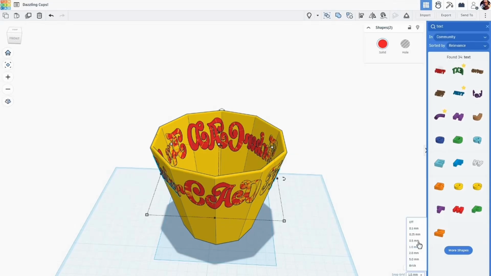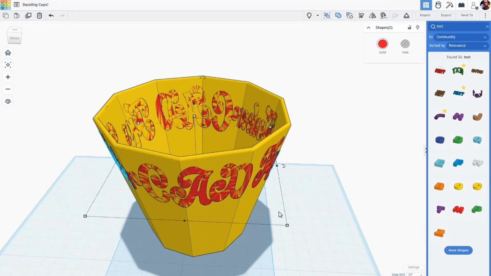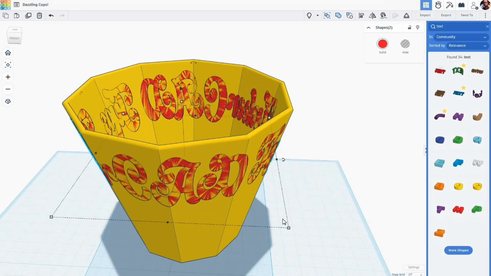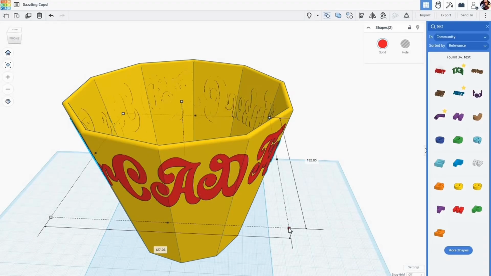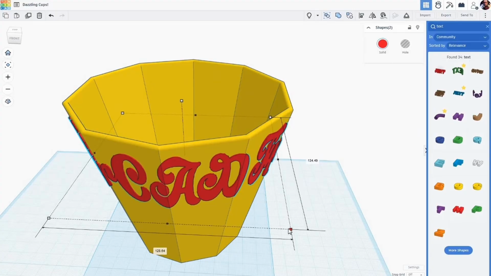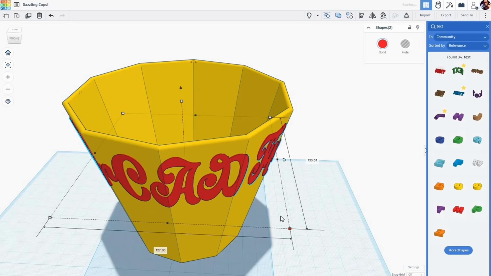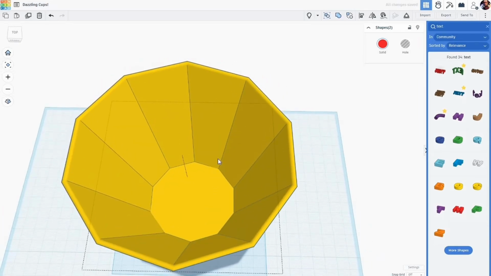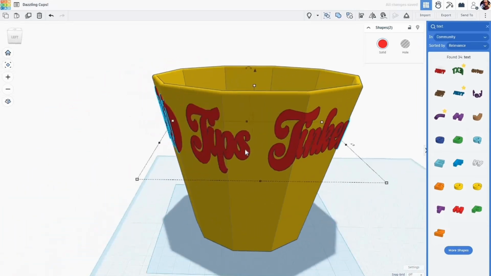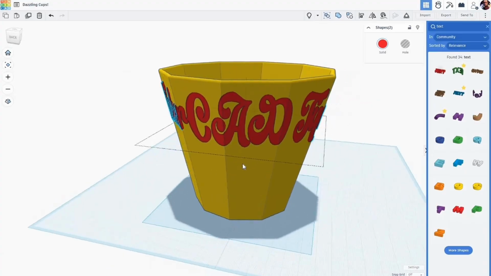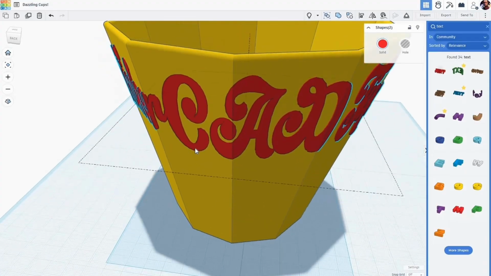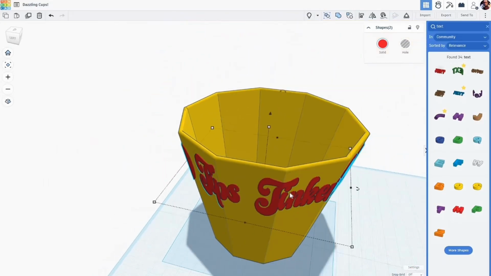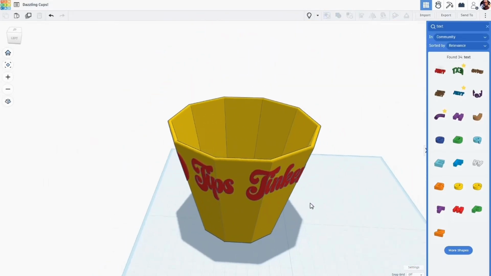All right, now this is where the magic happens. I'm going to come down here to my snap grid. I'm going to select off. I'm going to zoom in. And while holding Alt and Shift, I'm going to pull out on this corner just a little bit to where our text begins to grow and to become proud of the surface of that cup. And you'll also see that it disappears from the inside. How do you like that? That worked perfectly.